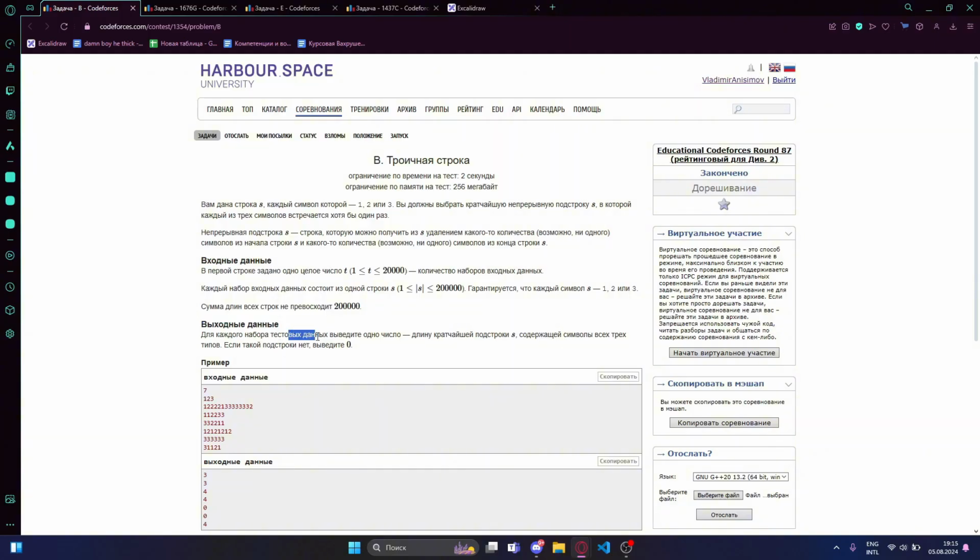For each set of test data that we input, the output is one single number, the length of the shortest substring of s that will contain characters of all 3 types. If there is no such substring, then we output 0.